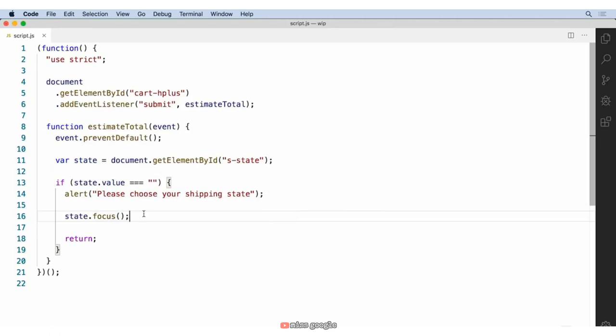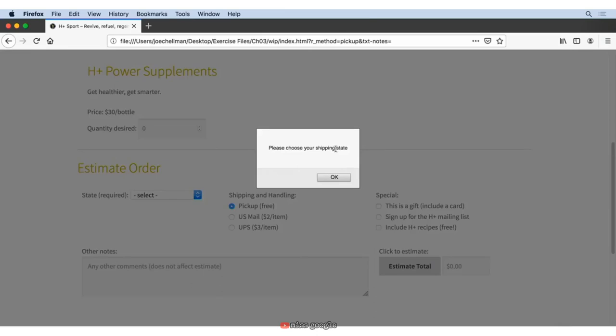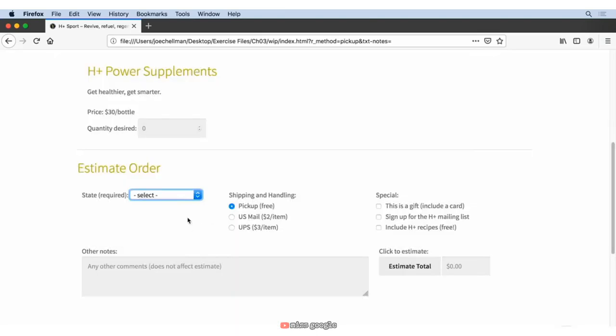I'll save again. We'll come back here and refresh. The previous value stays selected, and of course, if I click estimate total, nothing happens. But if we make this blank, I'll click elsewhere to make sure there's no keyboard focus on there right now. You know, nothing up my sleeve and all that. Click estimate total. Now I get my alert, and keyboard focus is placed on that item for me.